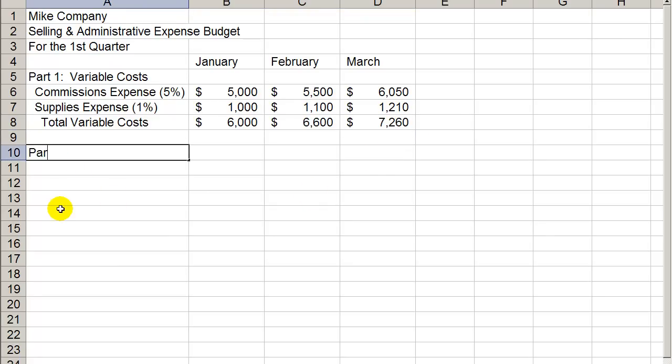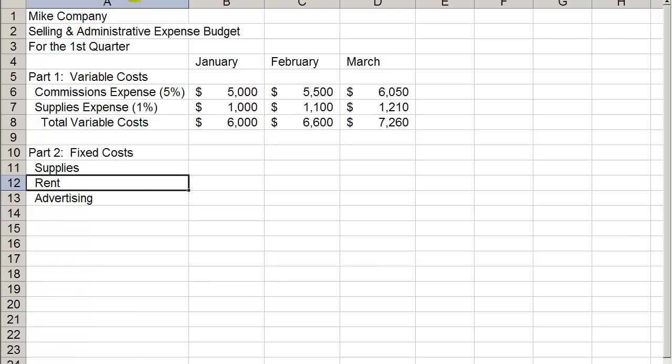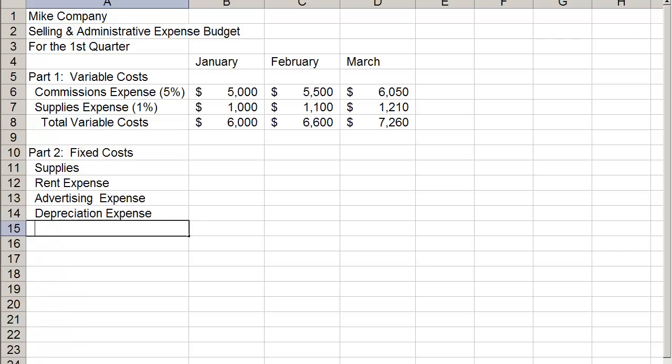In part 2, we're going to list off all of our fixed costs. Our fixed costs include, of course, the fixed part of supplies, the $1,000 a month. If you look at part 8, it identifies that we have rent as a fixed cost, advertising expense, depreciation expense, and utilities expense.